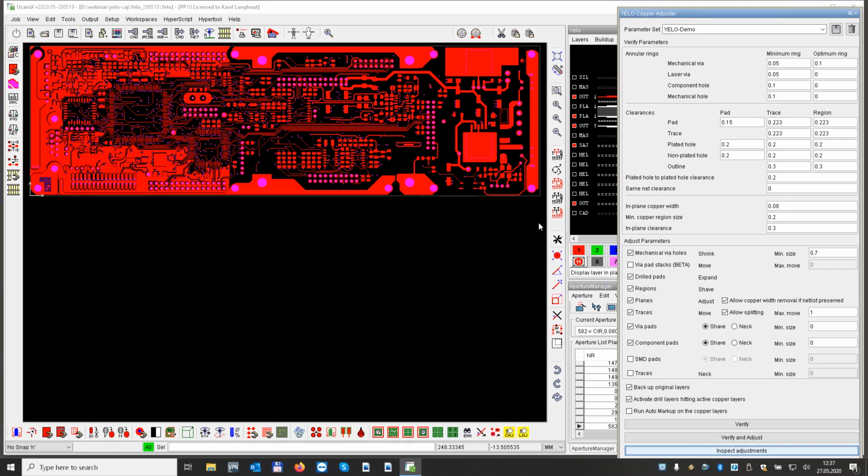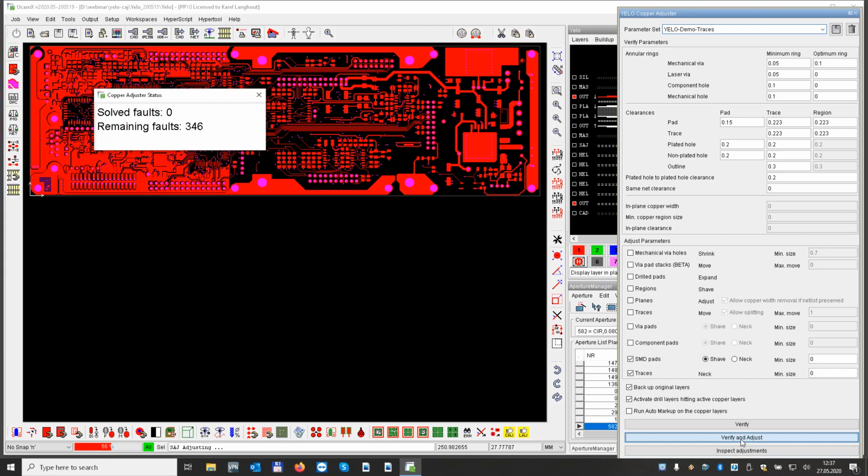So actually the whole job has been yellowed now. It takes around 10 minutes. The only thing that has not been done is the SMD pads and the traces. So if the customer now comes back to you and says, okay, you can do something with this data, maybe you shave the SMD pads. I mean, you can just say, okay, I tick those two, and I just say then I do a verify and adjust, and after this it will just shave the pads.